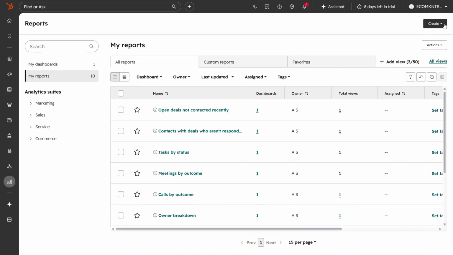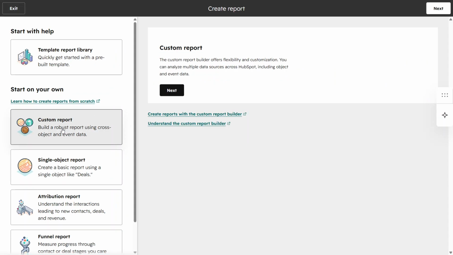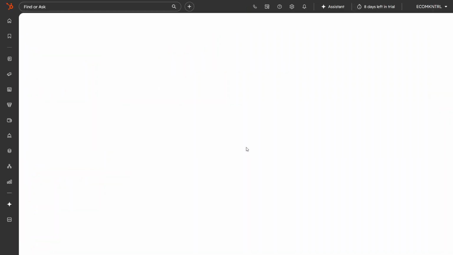In the top right corner, select Create and choose Create Report. When the page reloads, look to the left and pick Custom Report, then click Next. This takes you into HubSpot's custom reporting flow. You'll now choose how you want to build the report.